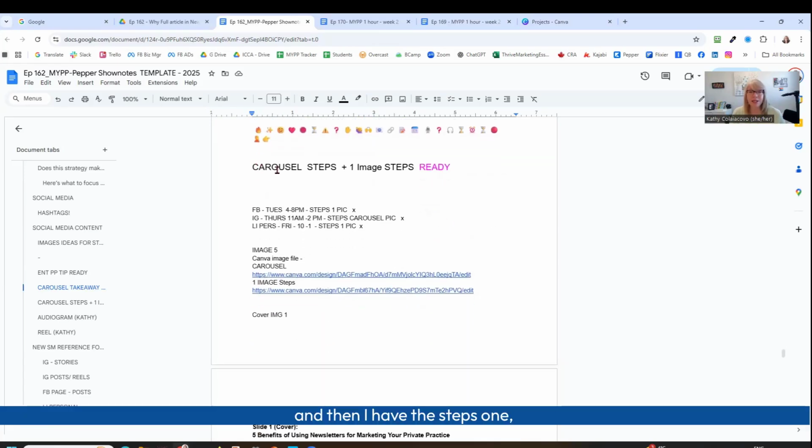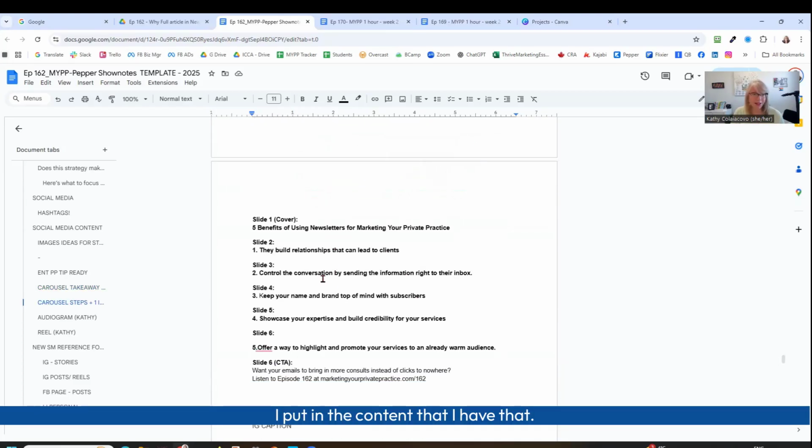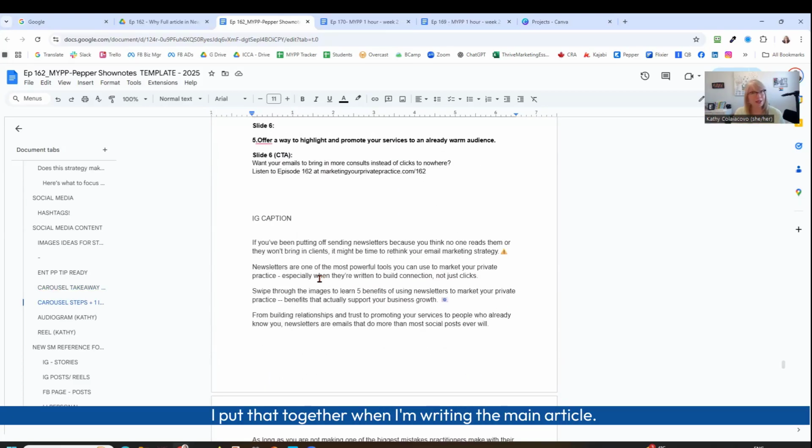And then I have the steps one. I typically will teach, and I can always pull out some ideas, like 1 or 2 or top 5 or 10 steps for something. So that's where I make another carousel image. I have the sample that I have in here. I put in the content that I want to put on it. I put that together when I'm writing the main article.